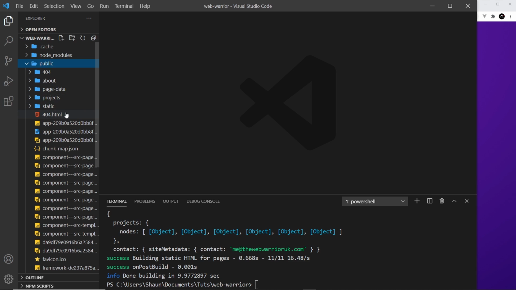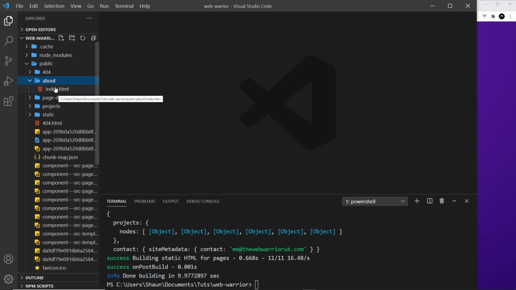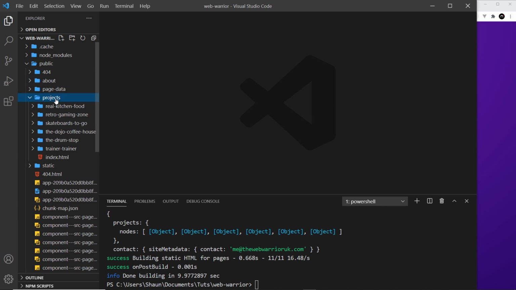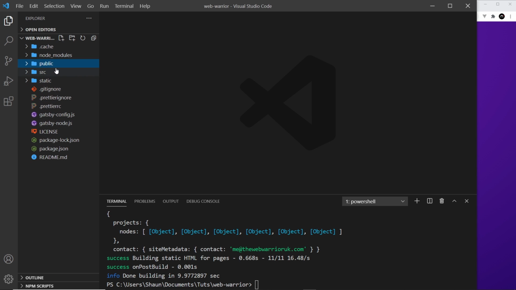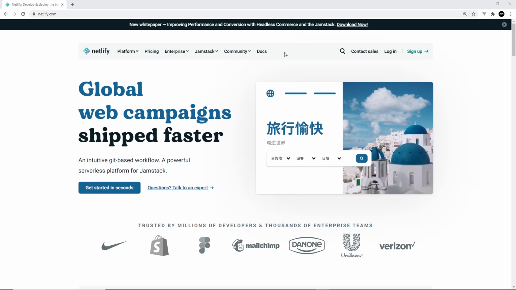We have a 404 page. We have a folder for the about route, and inside there, an HTML file. We have the projects. We have a folder for each project and an HTML file for each project as well. So all of the built code is inside this public folder, and that's the stuff we're going to deploy to Netlify. So then, Netlify is a platform that we can easily deploy our websites to.